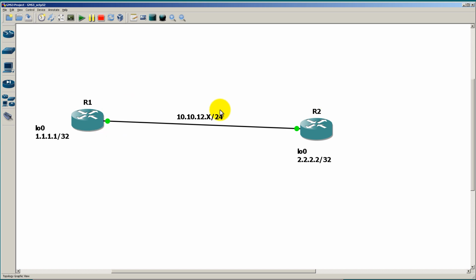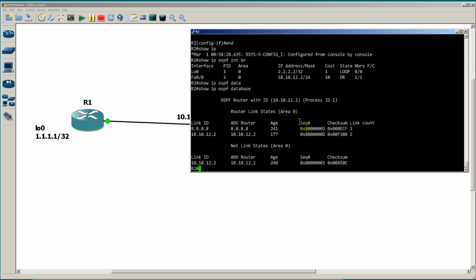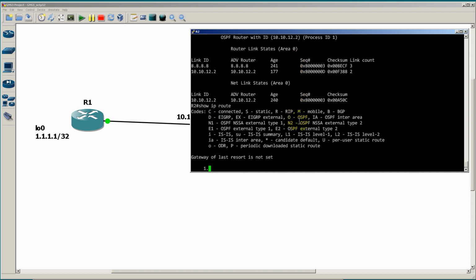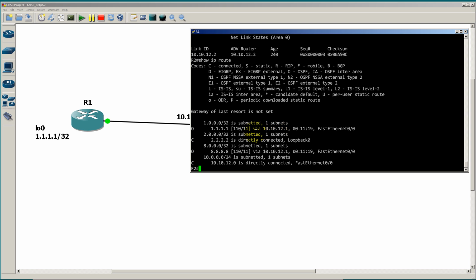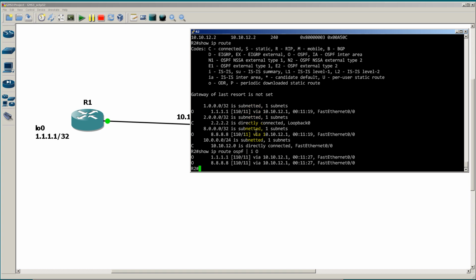And we should be able to see that if we go to R2, show ip route, and let's clean that up a bit. Show ip route ospf, pipe i, capital O. If I want to get to that loopback or that loopback, it's, boom, this second thing here. That 110 is the administrative distance. We'll talk about that later. But that is a cost of 11. I just added up, 10 plus 1, 11.